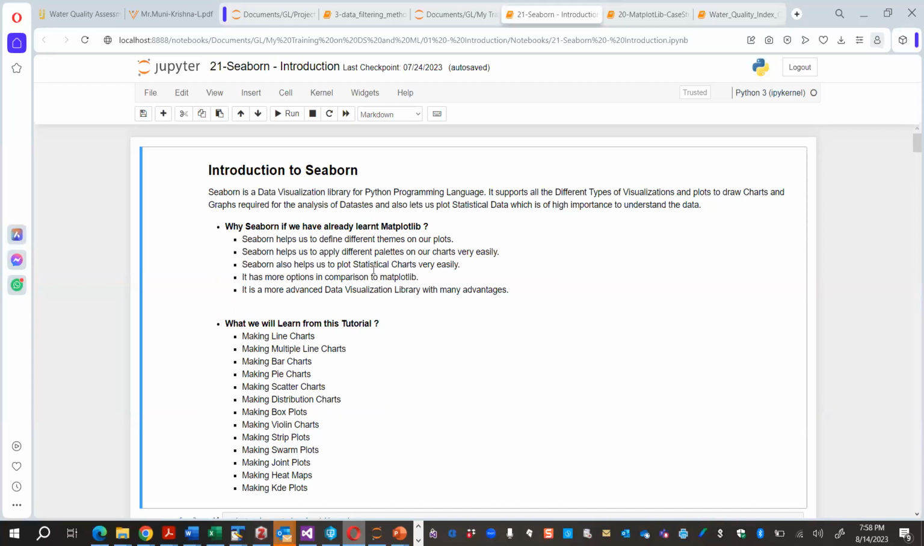Here again, as I said earlier, seaborn is like matplotlib, but this library is built on top of matplotlib. Whatever is possible with matplotlib, everything can be done with seaborn.